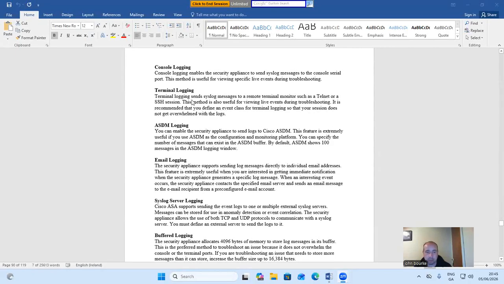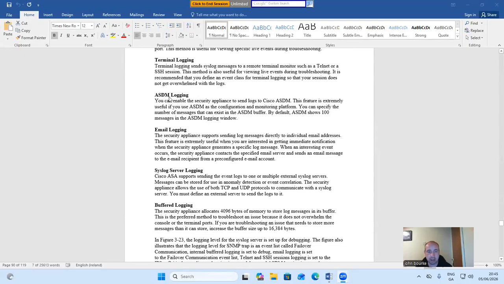Terminal logging. Terminal logging sends syslog messages to a remote terminal monitor such as a telnet or a SSH session. This method is also useful for viewing live events during troubleshooting. It is recommended that you define an event class for terminal logging so that your session does not get overwhelmed with the logs.